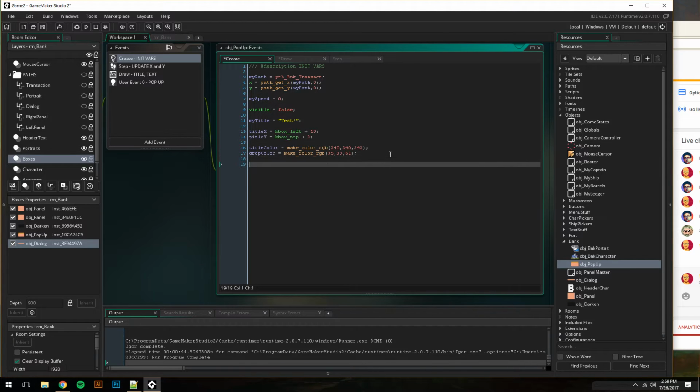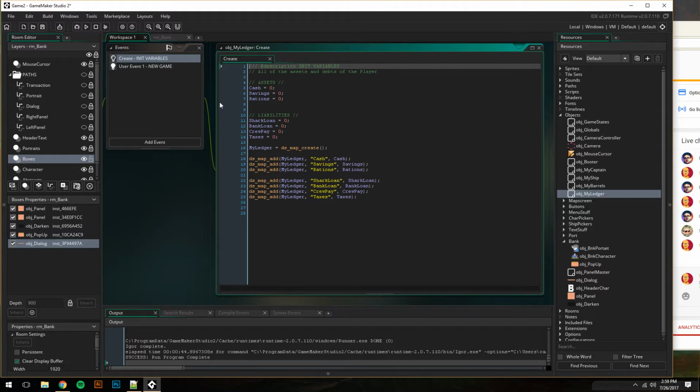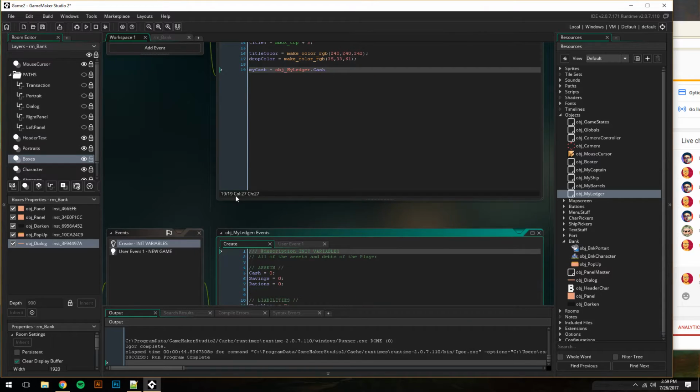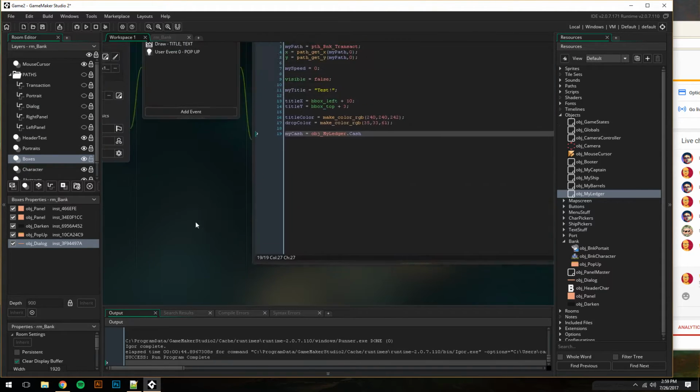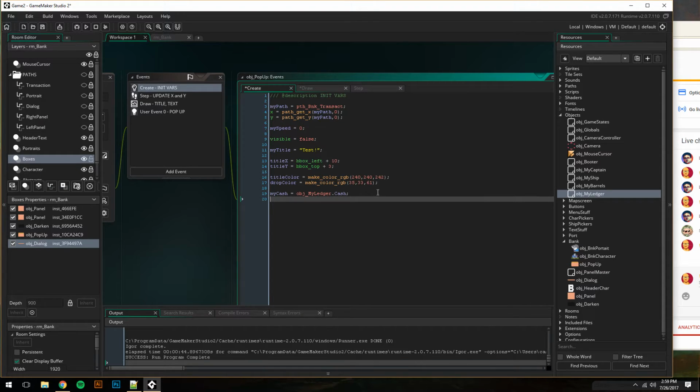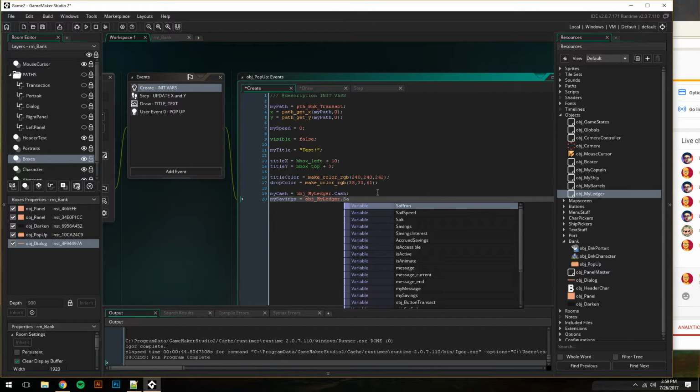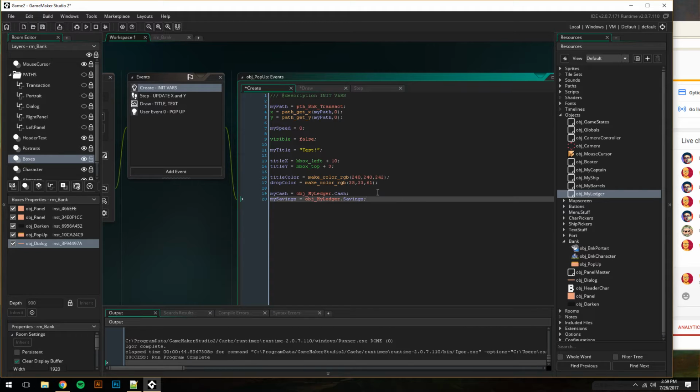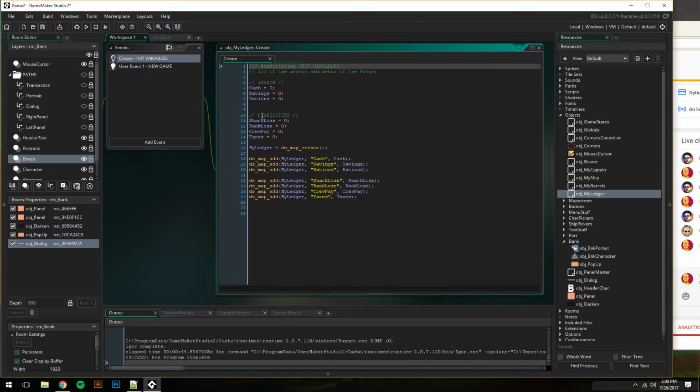Let's put this in the step event. So my cash equals obj_my_ledger dot, is it cash? I think it's just dot cash. Let's look at obj_my_ledger really quick. Yeah, it's just cash. Okay, we can close this. So my cash equals obj_my_ledger.cash, and then my savings equals obj_my_ledger.savings. Yep, savings.